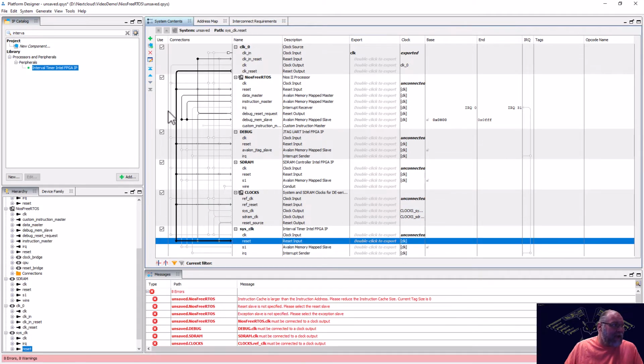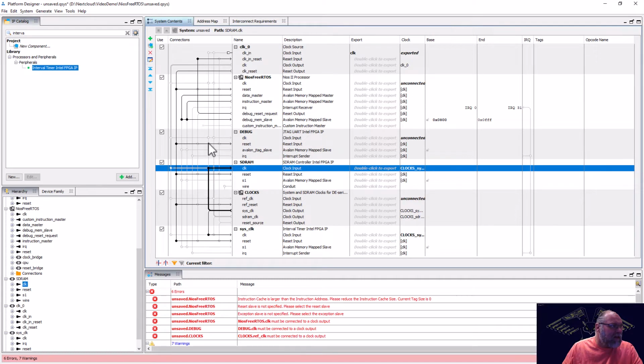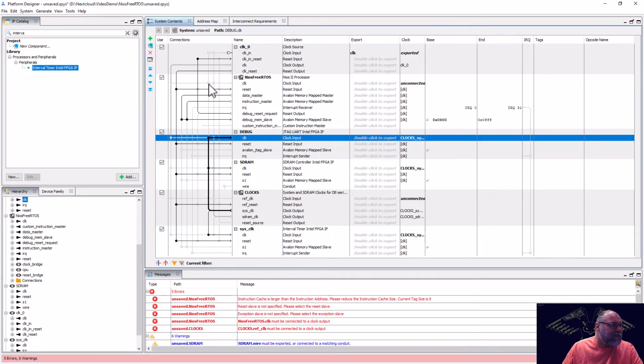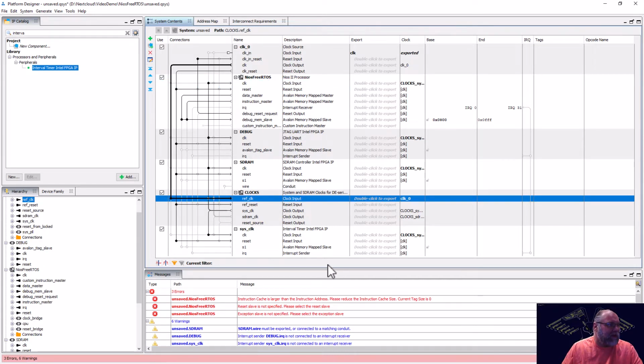But we're not going to use the main clock this time. We're going to use the clock coming from our clocks module. So we see this one right here called sysclock. That's the clock that we're going to wire to all of our peripherals, including our Nios. And then we see this one called reference clock. That one we wire to our actual clock.